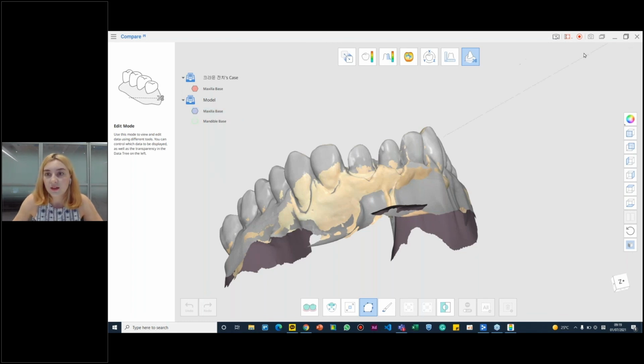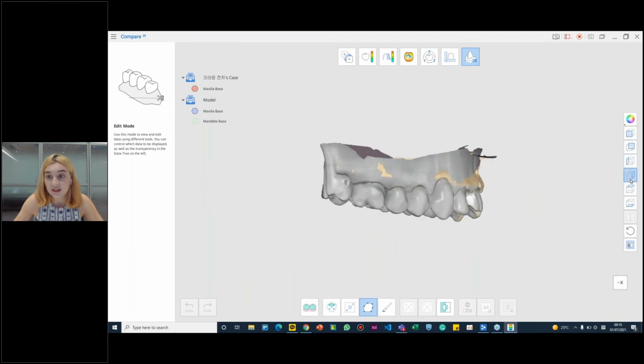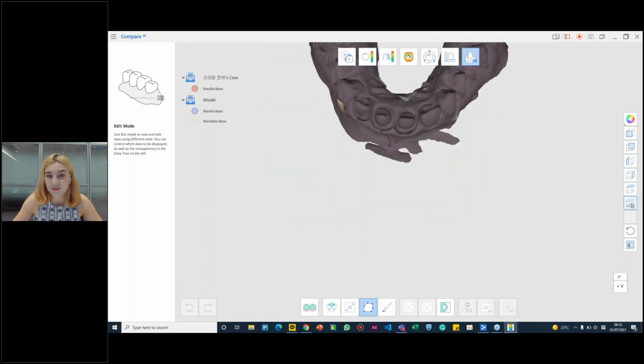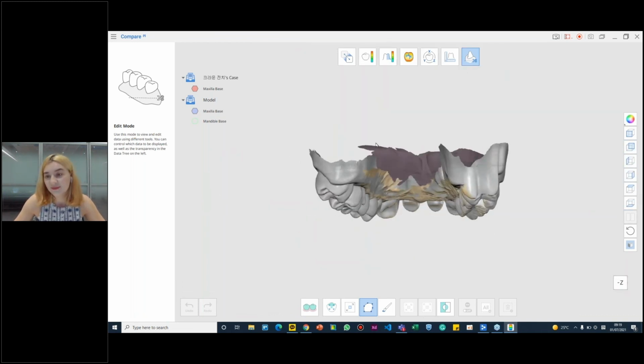So yeah, I think that's pretty much it. And as usual, here we have all these functions that help you to locate the data inside the 3D world. It typically just rotates the model for you to see different angles.